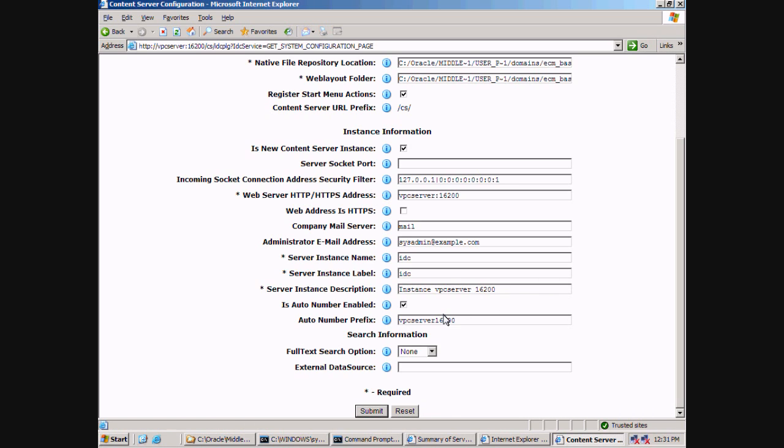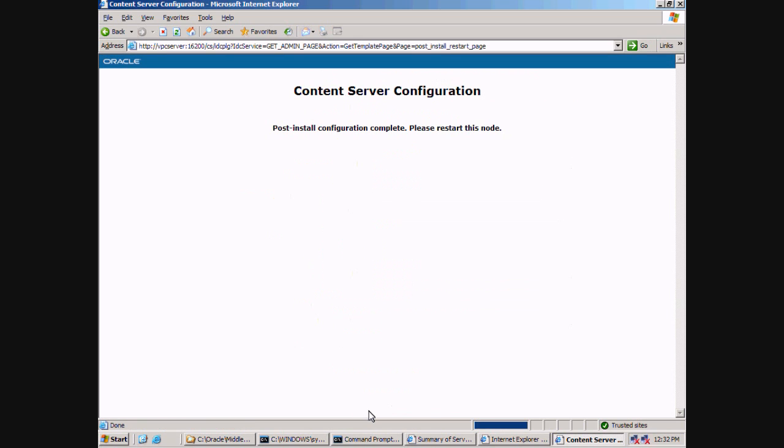Here's your description. Auto number enabled is a familiar setting when you create, when you check new content. This will automatically create content IDs. Auto number prefix. Let's just put EC in here. Full text search option. Let's leave it as none. And you can always later change those settings. And we click on submit to finalize our configuration, and post install configuration is now complete.